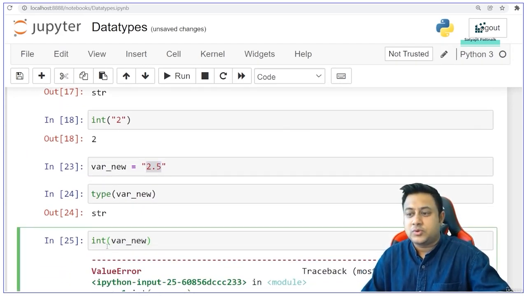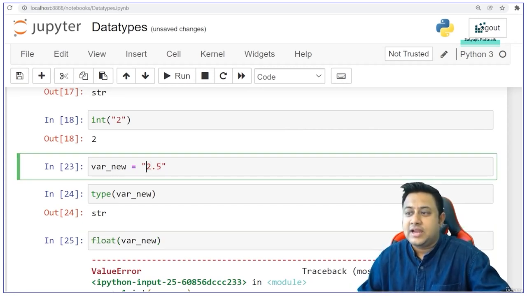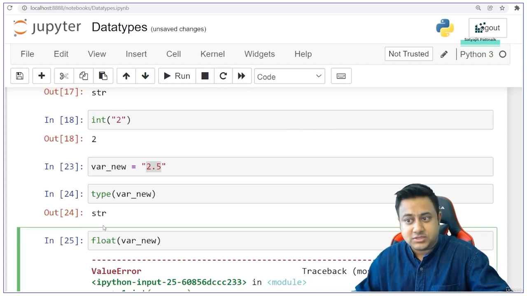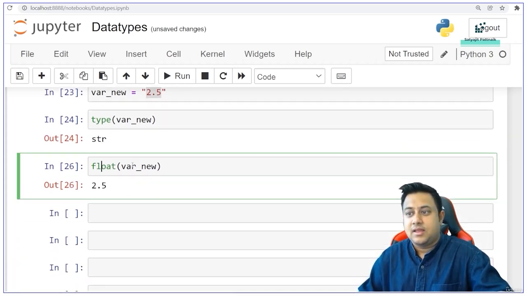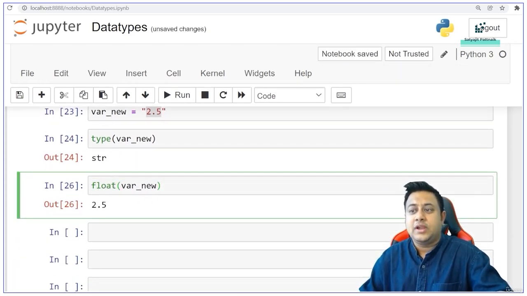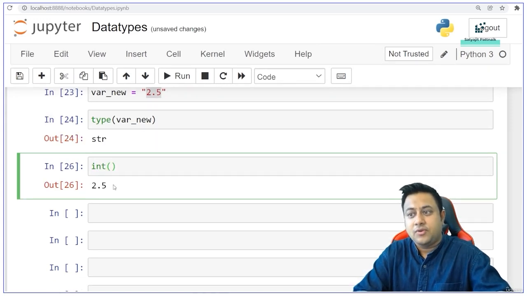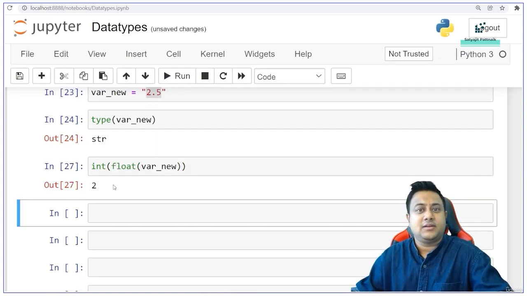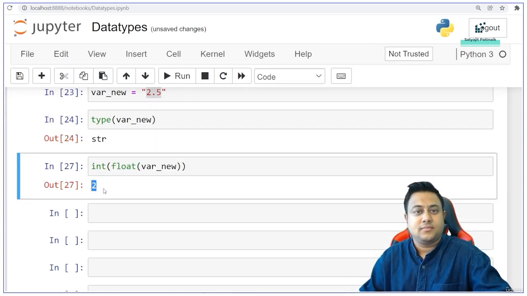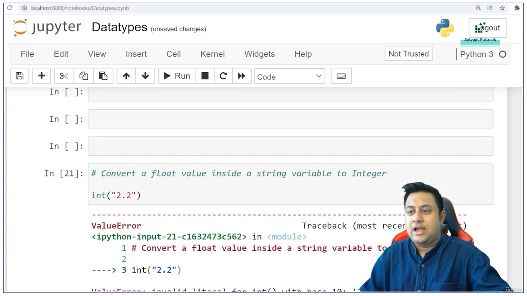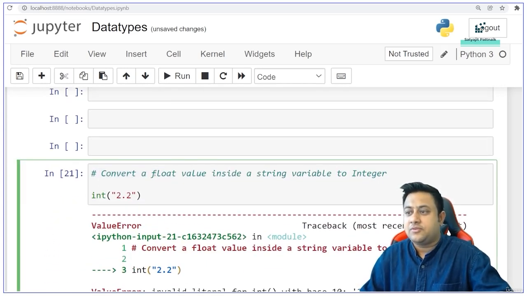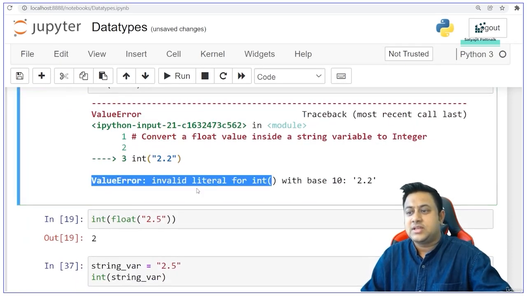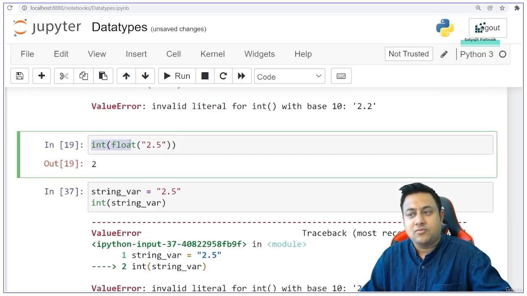The solution to this will be to first convert, because inside quotes it's a float number. So convert that into float first, like this. And then convert it into integer, like this. Int of this. And then it works. Simple. So I have shown the same example here. Convert a float value inside a string variable to integer and it fails. And here we are doing int of float of this.